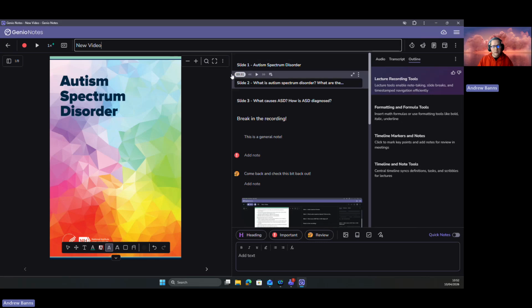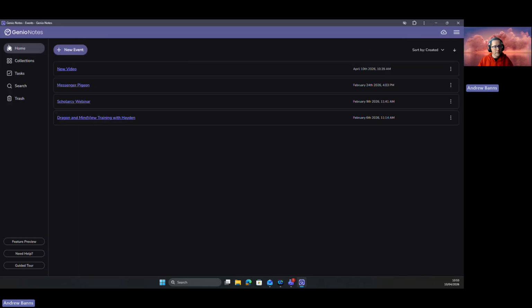So that's the main features of Genio. There's just a couple of extra things as well. You can also download a phone app for Genio and log in with the same login details and use it from there as well if you wanted to. So I'm just going to go back to the first page.